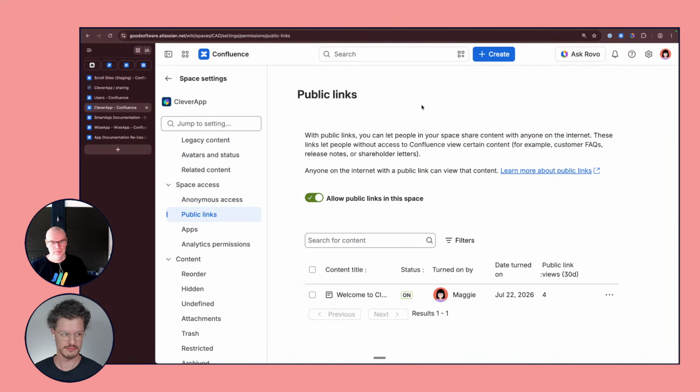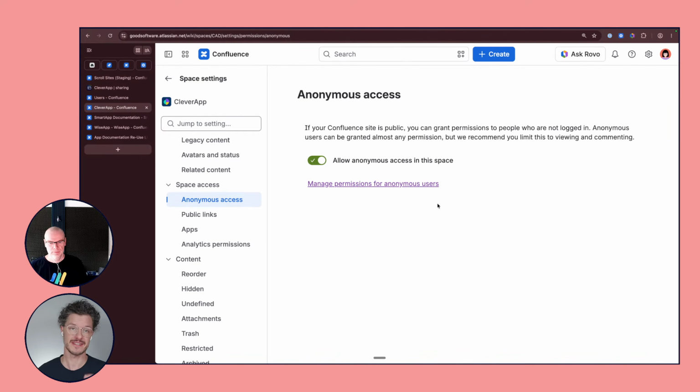Yes. And speaking of stinking, before we look at Scroll Sites as another option here, I wanted to draw everybody's attention to the fact that currently I am in this space. I have enabled public links in this space. I've also enabled anonymous access in this space, and I could add guest users to this space. The question is, should I do that, Kris?